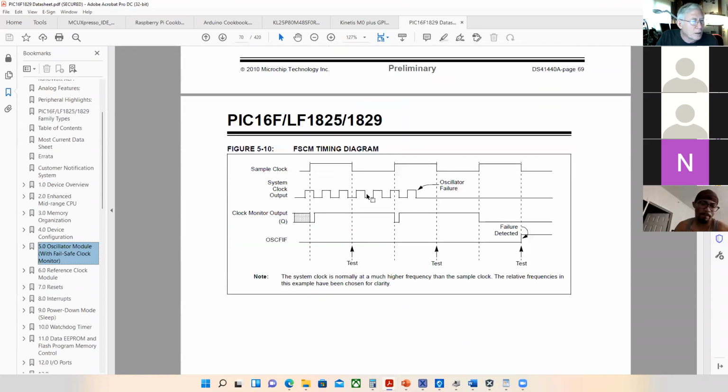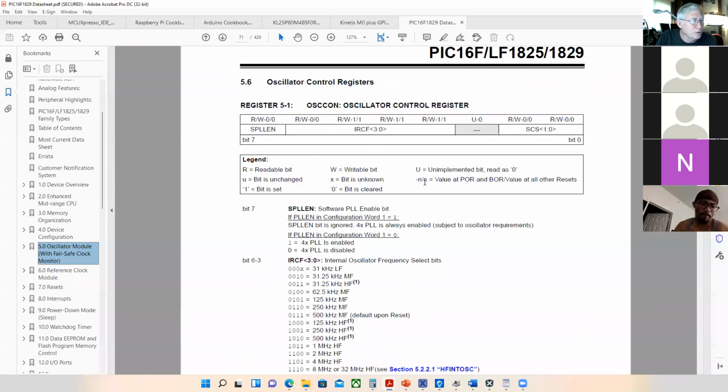And it'll talk about a number of features. Finally, it's going to get down to the control registers that you use to control this module. And the OSCON is the primary control register, and there's several others as well. And this register has 8 bits, bit 0, 1, 2. Bit 2 is not implemented, it's grayed out here, but you have the first 2 bits implemented, and then bits 3, 4, 5, 6, and 7 are all implemented.